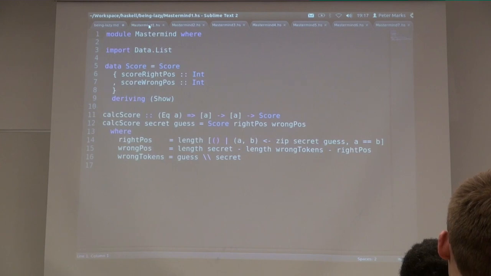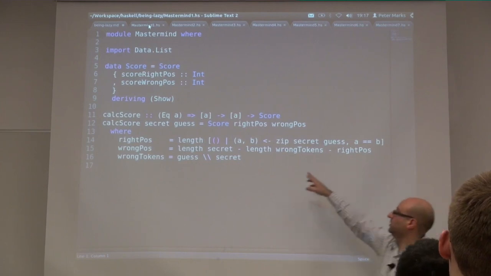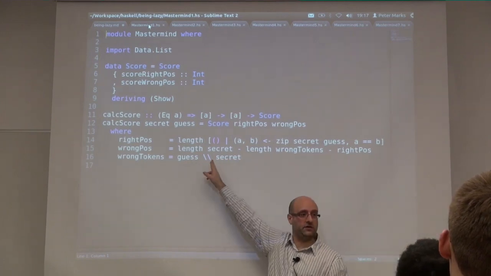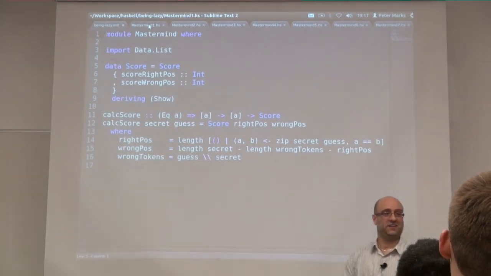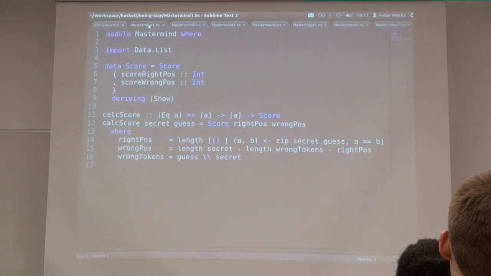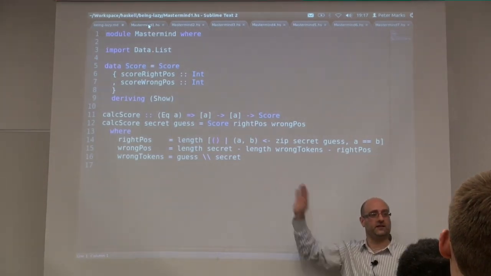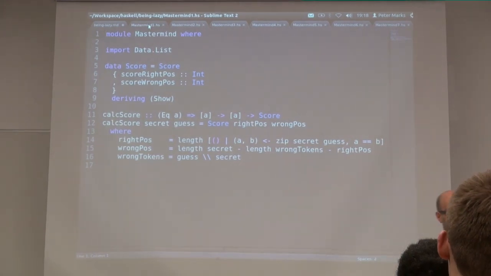And here's our first example of laziness. It's not a very awe-inspiring one, but we're returning this unit here, and we never actually use this unit. So it won't actually be evaluated, because we never use its value. I could put some complex expression in there, I could put the Fibonacci series in there if I wanted to, and it wouldn't actually evaluate it.